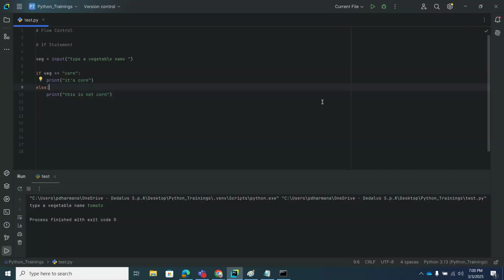Okay, so what I'm saying is if it is corn, print this one. Other than that, whatever you give as input, just print this one. Now I'm running it. Type a vegetable, I say corn, then it will say it's corn. And when I'm running again, I say the other one and it says this is not corn.